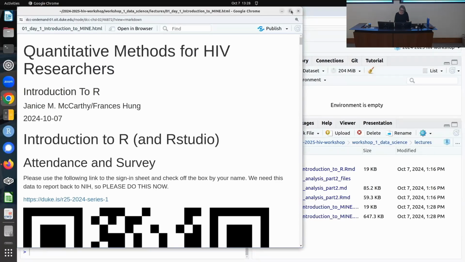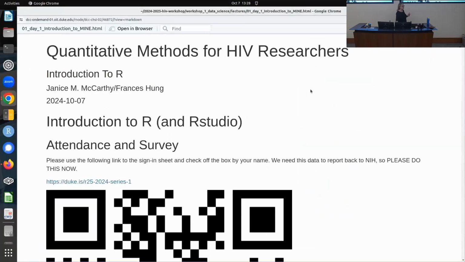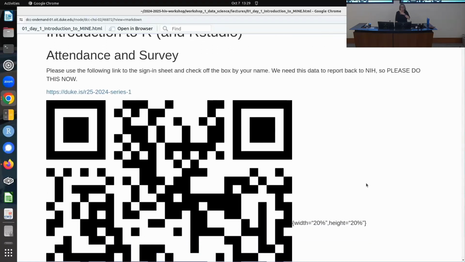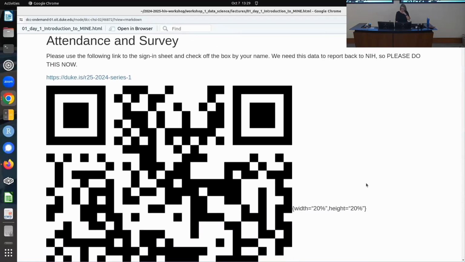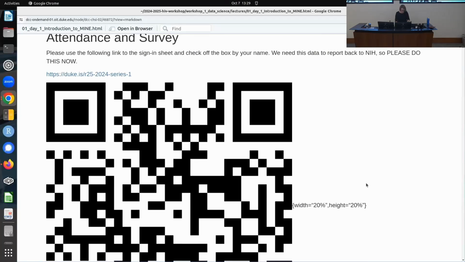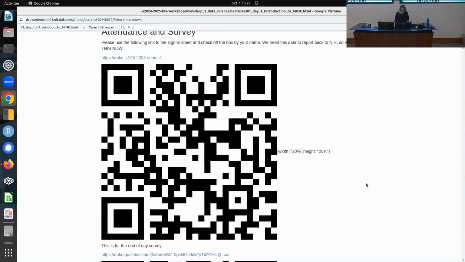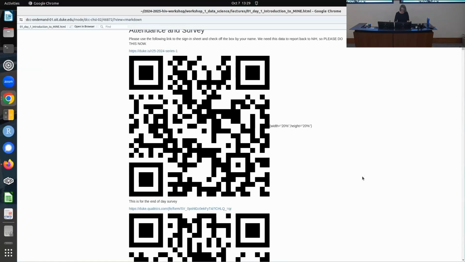Anyways, let's open this up. Okay, so this is the HTML. So this is the thing that it knit to. And, good, I was supposed to do this at the very beginning, but I'm going to do it now. Make the whole thing smaller.